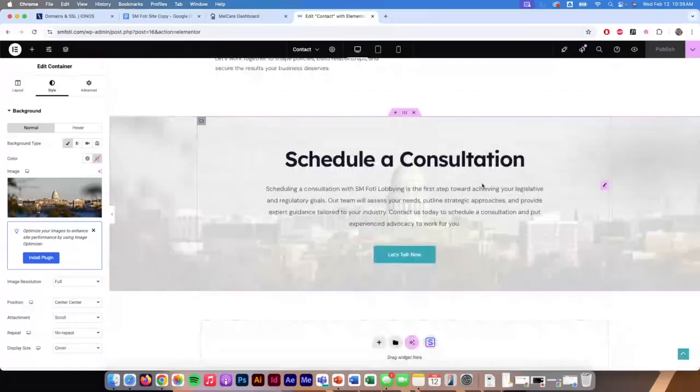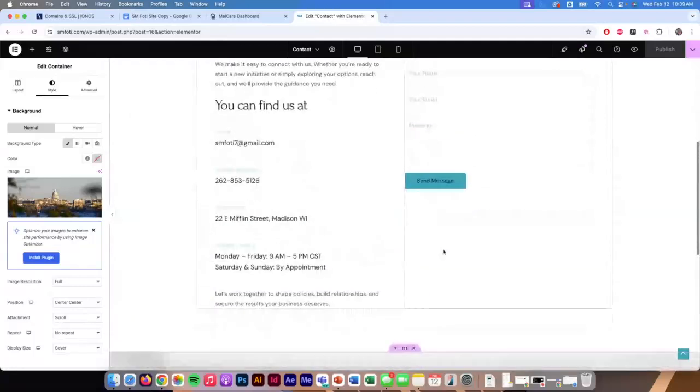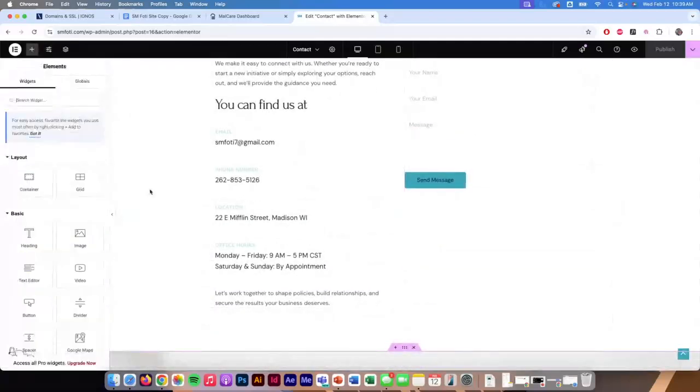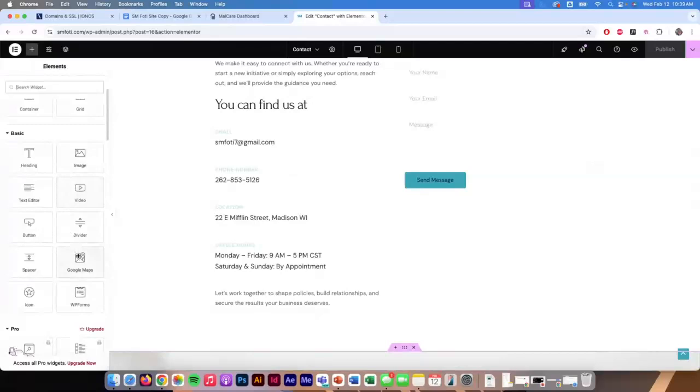Now, let me go back in. As I'm adding in all this different content, one of the other things you can do is a map. Like you can drag in a Google map.